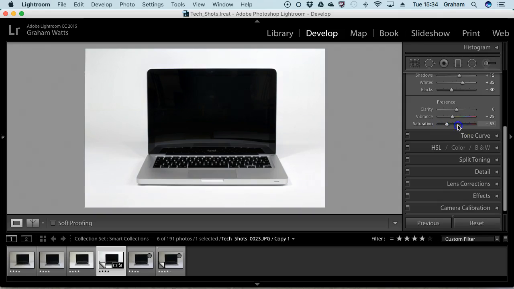What I tend to do instead is play with the saturation. So if I punch up the saturation, you can see the colors reflected on the MacBook. If I take it down, I'm effectively getting a black and white image, which in this case I might like. For now, I'm going to leave it roughly where it was. You can set it back to 0.